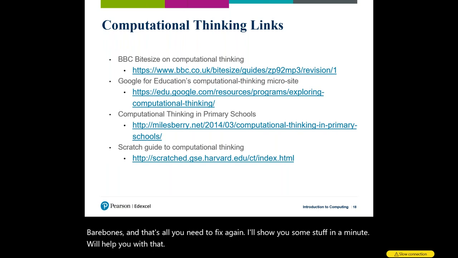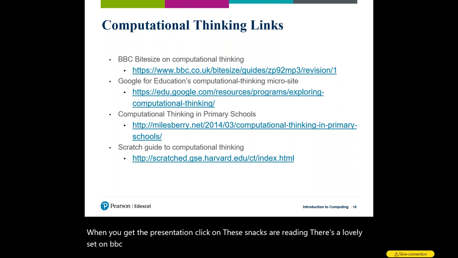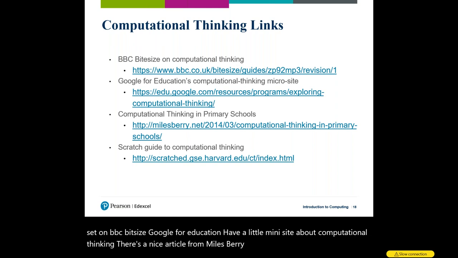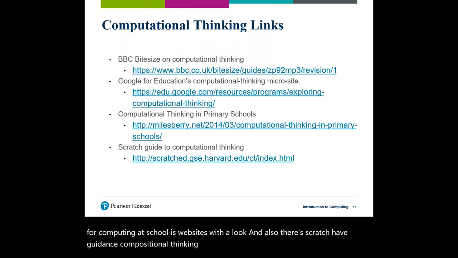Some more links, again, for computational thinking. When you get the presentation, click on these for some extra reading. There's a lovely set on BBC Bitesize. Google for Education have a little mini site about computational thinking. There's a nice article from Miles Berry, who's written a lot of the resources for Computing at School. His website's well worth a look. And also Scratch have a guide to computational thinking. So those links are there for you to go off to if you're interested in this, and I'll give you more links later for other things.